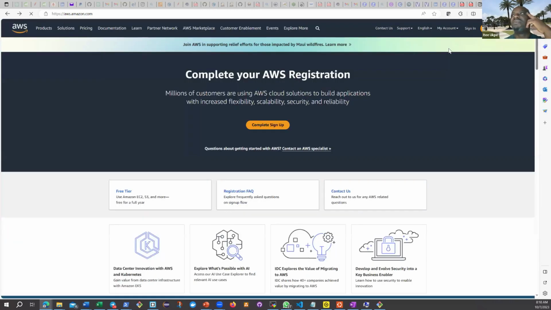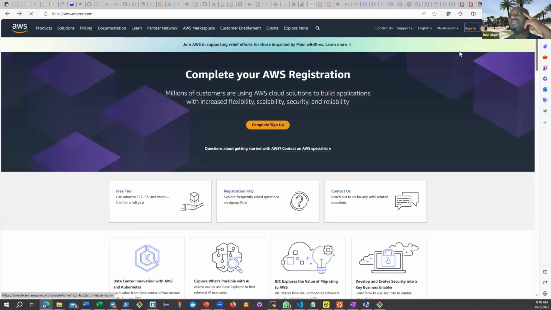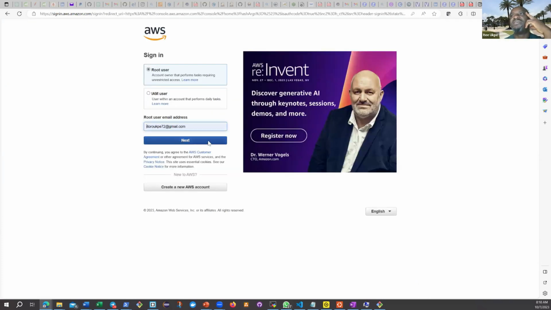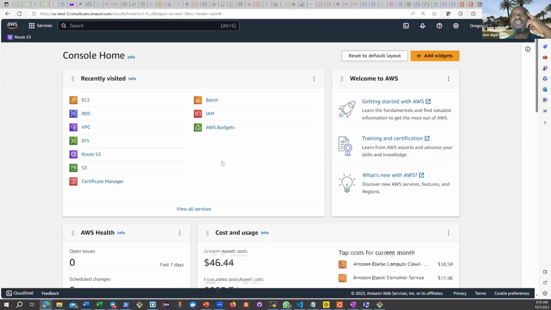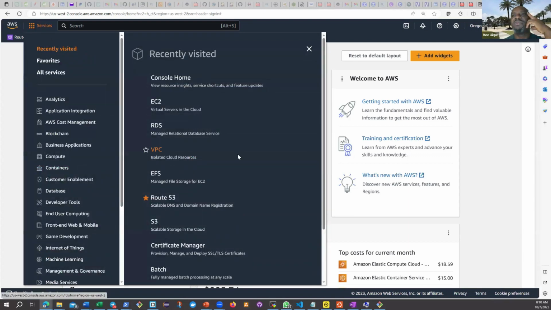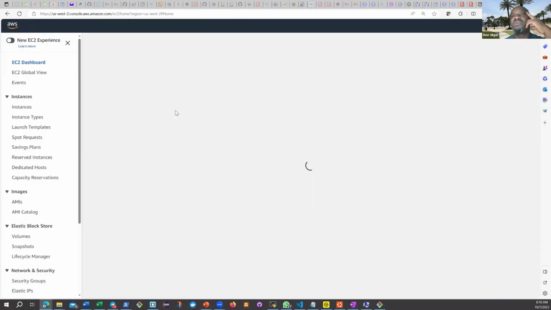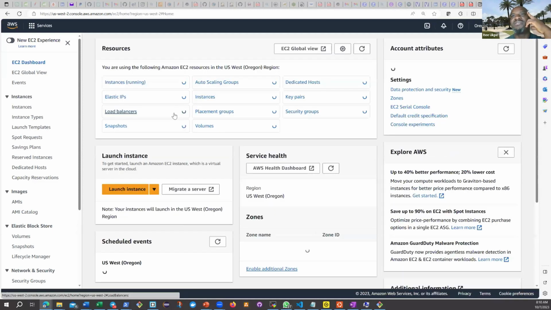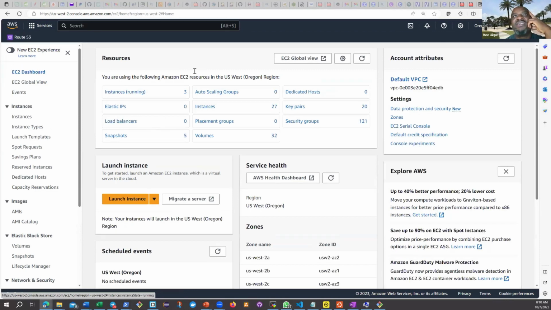And this is what my account looks like. Let me sign into my account. So this is what my account looks like. You can go to services and it'll give you all the services that AWS is running. Now, what we're going to use right now is EC2. If I click on EC2, I want to create an instance on EC2. Let me show you how to create a simple instance.